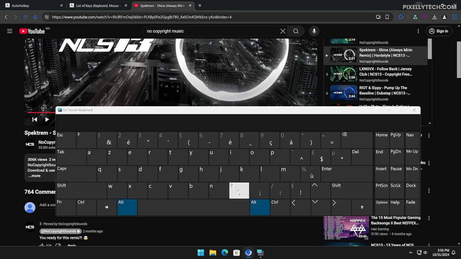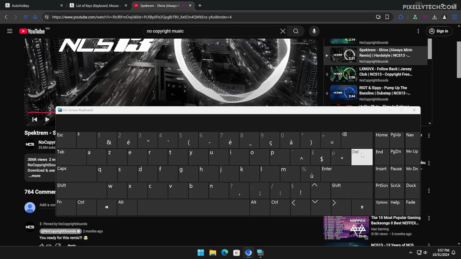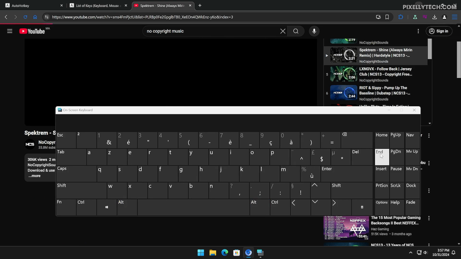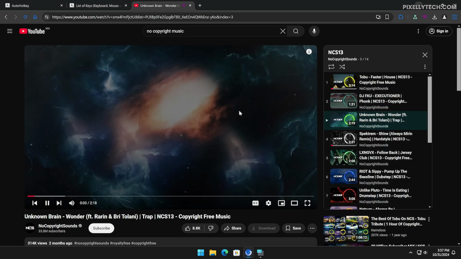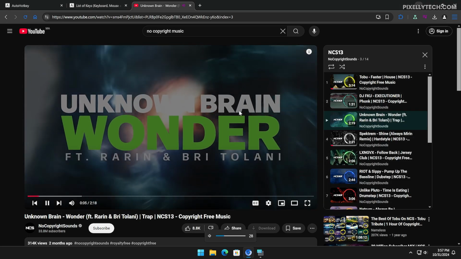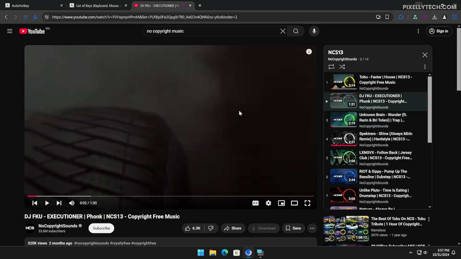When I press Alt and Delete, it plays the media. Press it again and it will pause it. We can go to the next song by pressing Alt and End. I will skip to the next song, and I will pause with Alt and Delete.